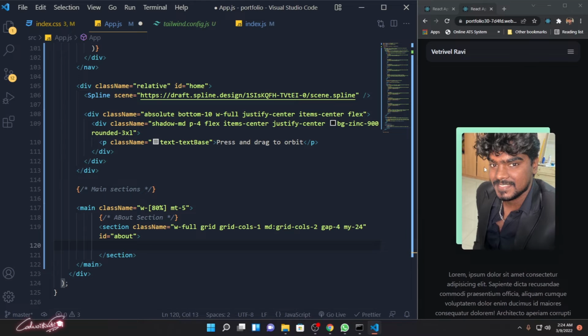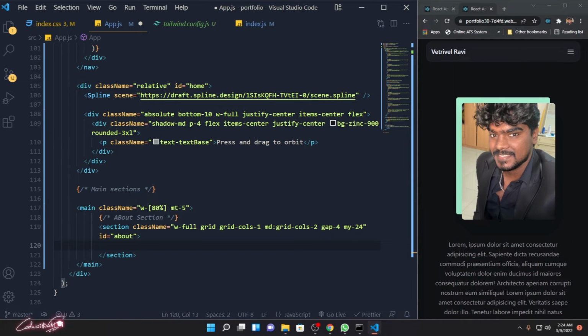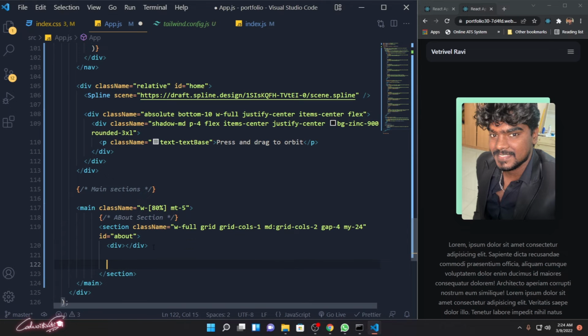So inside this we have 2 divisions, one for the image box and another one for our content box. So let's create those 2 divisions first. Let's focus on the first division, and that is going to be our image division. So we need 2 divisions in it, one for content and one for image.